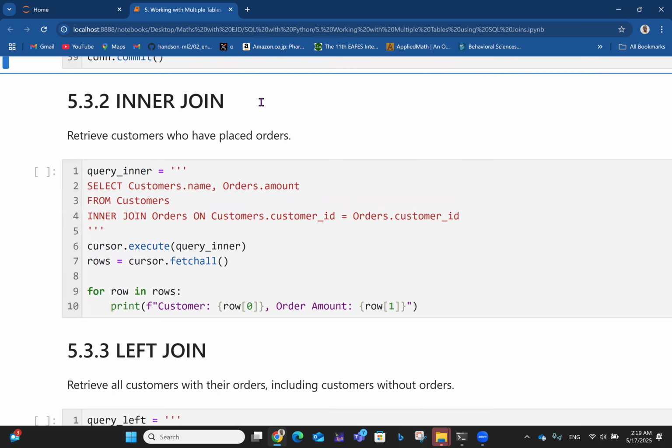So the next thing is when I want to begin to do the different joins, inner join. So you want to retrieve customers who have placed orders, right? So the customers with their known orders, right? That's what this does for you. So you have query_inner, and then you say select customers.name, orders.amount. So this is the table name now, and this is the column you are selecting. From customers, all right, you inner join, so you are joining customers to orders based on customer ID.